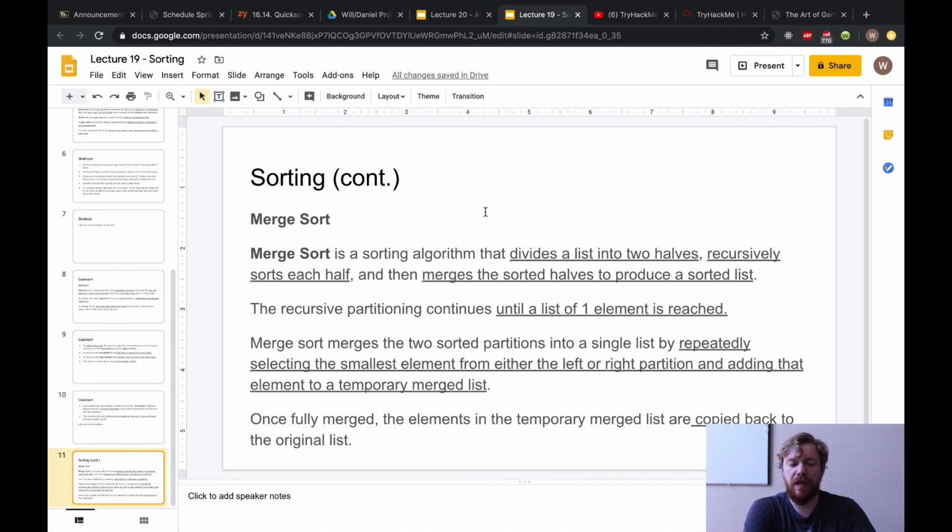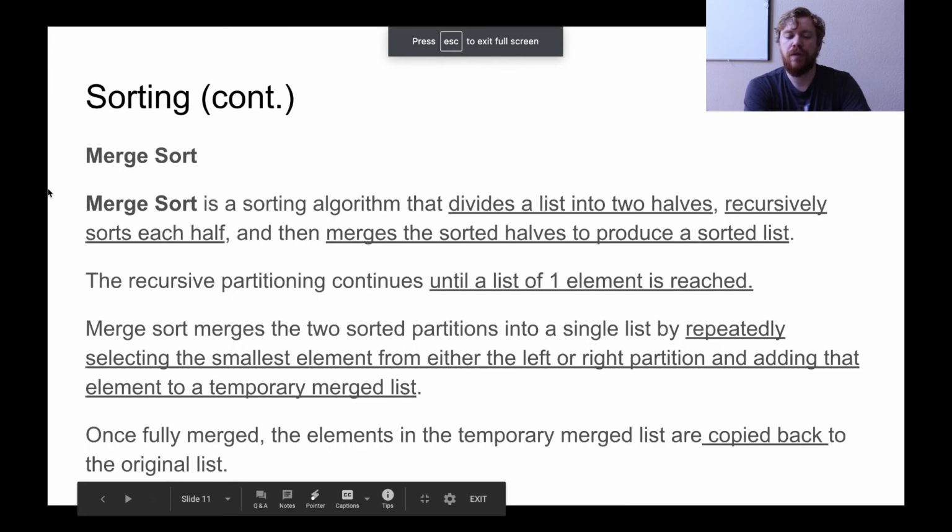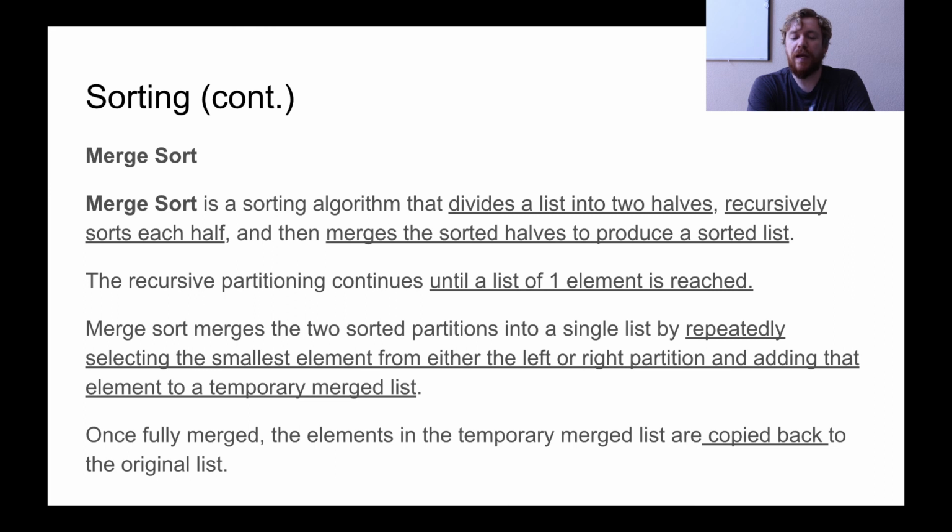And so the final sorting algorithm that I'm going to cover is merge sort. Merge sort is a sorting algorithm that divides a list into 2 halves, recursively sorts each half, and then merges the sorted halves to produce a sorted list. And so this sounds somewhat similar to quicksort, and it is, but there are certainly some differences. So the recursive partitioning continues until a list of 1 element is reached. So once again, similar to quicksort.